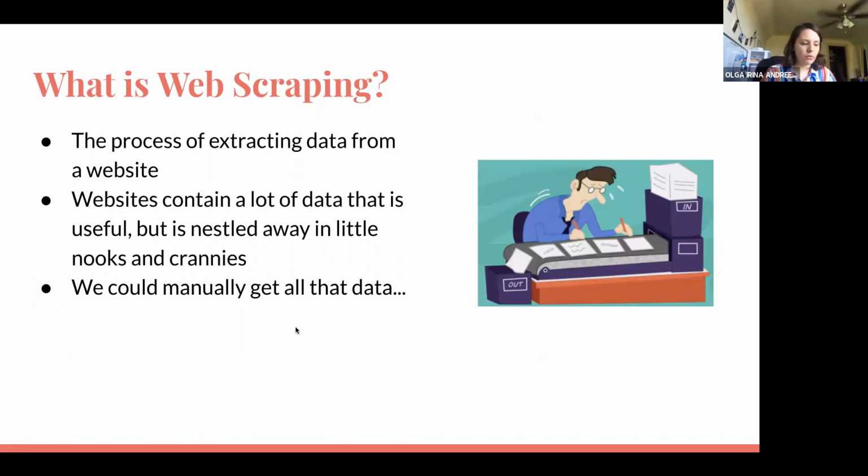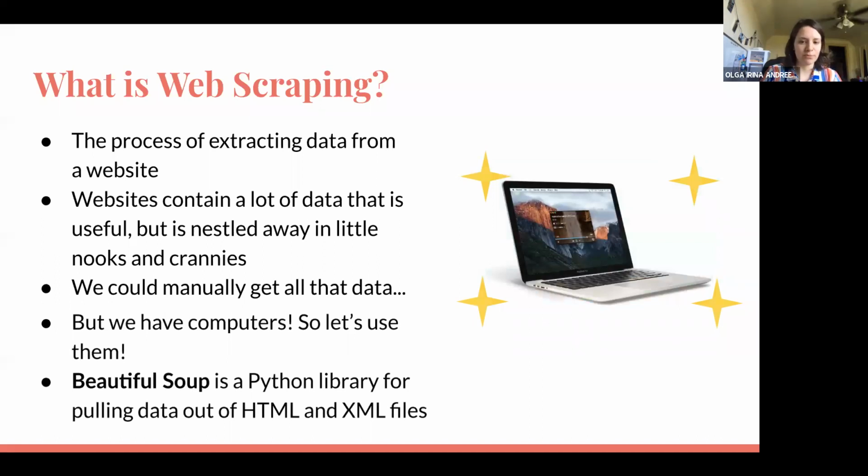So to start off, we need to get into what web scraping is. It's the process of extracting data from a website. As you may know, websites contain a lot of data, but it's hidden away in parts of the website that can be hard to gather. We could manually get all of this data, but that would be silly given that we have computers, and computers are much better at this sort of menial data collection. They're faster, more efficient, et cetera. And they can do it for hours at a time, which humans typically don't want to or can't do.